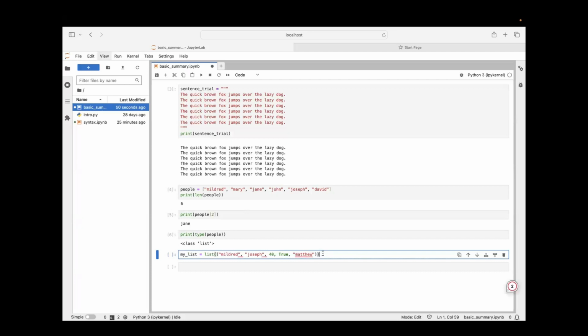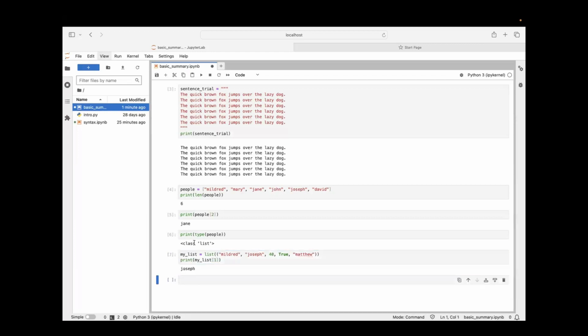We want to see if this actually works. Let's try to get the item at index position 1, which is the second item. So we can say print my list, and then in square brackets, we want to print the item at index position 1. It prints Joseph, which means it works.